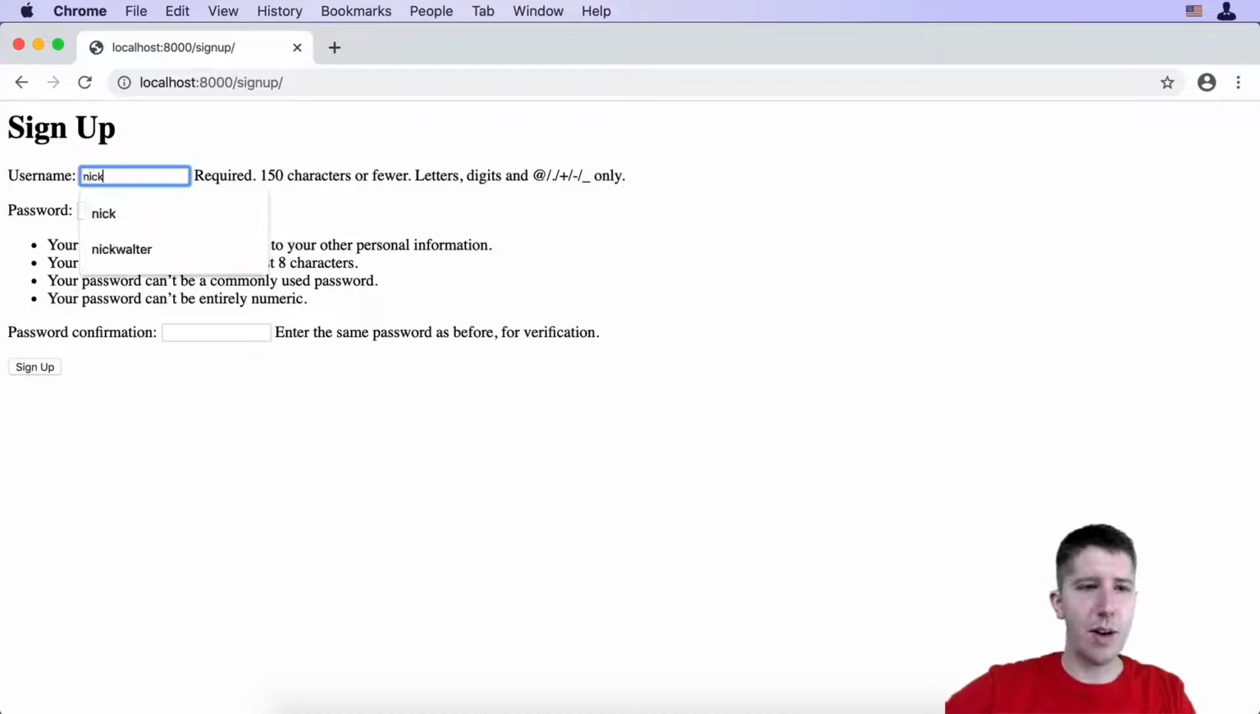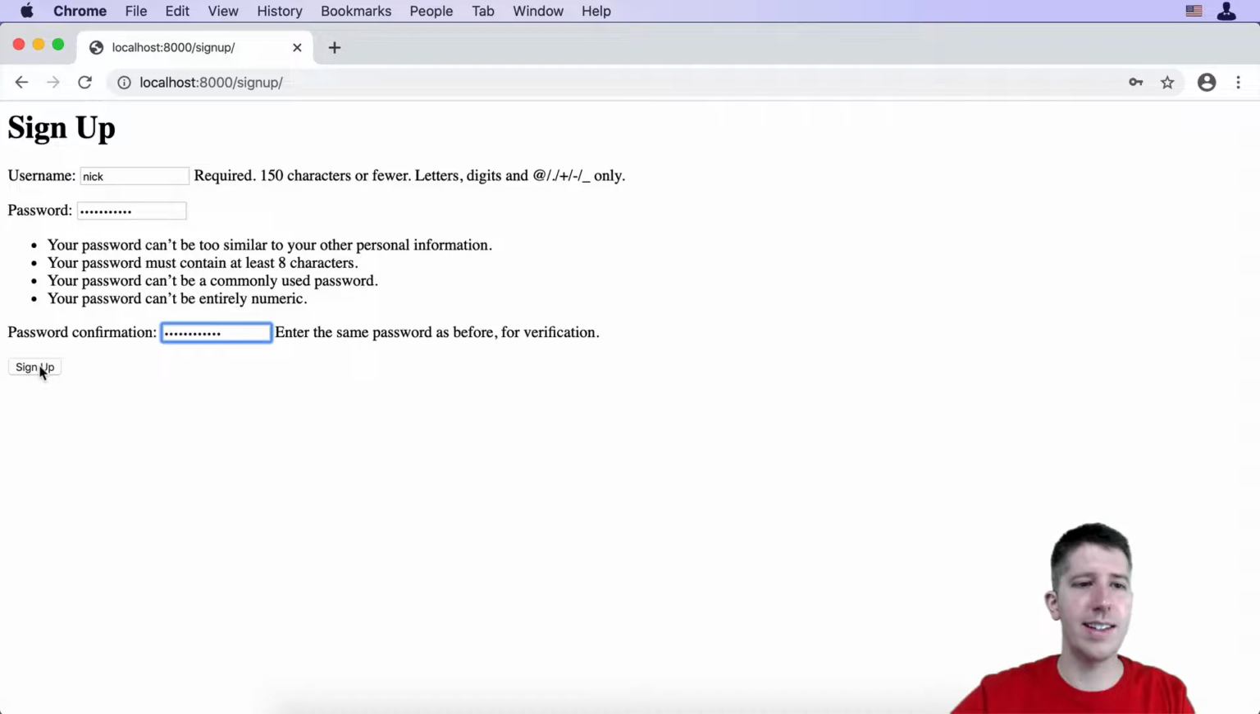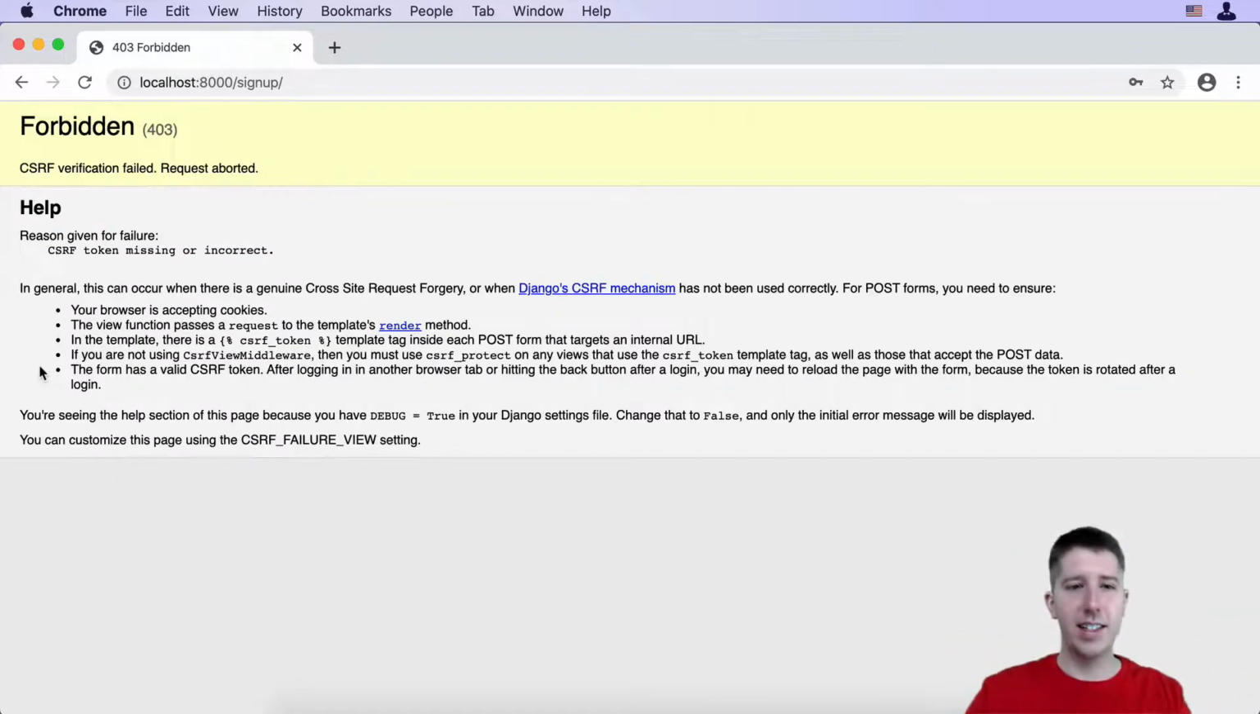So let's go ahead and put a name. I'll say Nick, and I'll just pick some sort of password. I'm just putting gibberish in here, and I'm going to say sign up. Now, like I said, we get this error here, and this is a CSRF token missing.